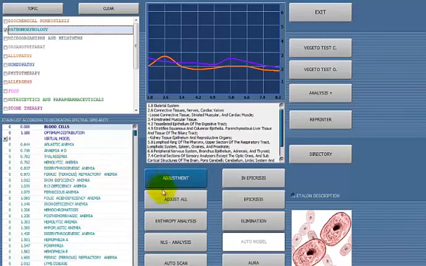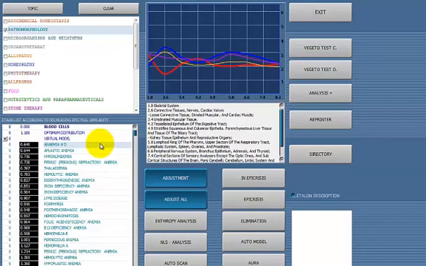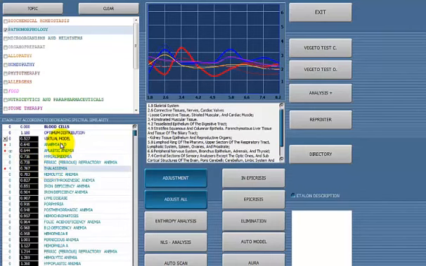The second step is adjust all. And the third step is the auto model. And again, I have red dots next to there's 2 anemias.